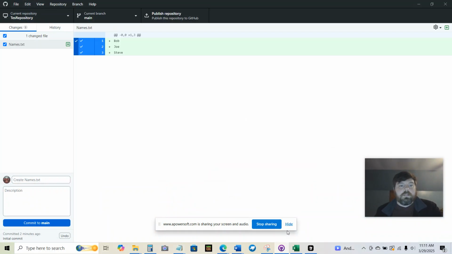And then you'll look in your test repository, or your GitHub Desktop, and you'll see the changes. It shows that this file was created and these lines were added to it: Bob, Joe, and Steve. And then from here, you'll have to commit it, which is essentially saying, save the changes that are made. I'll show you what happens if you don't want to save it next.